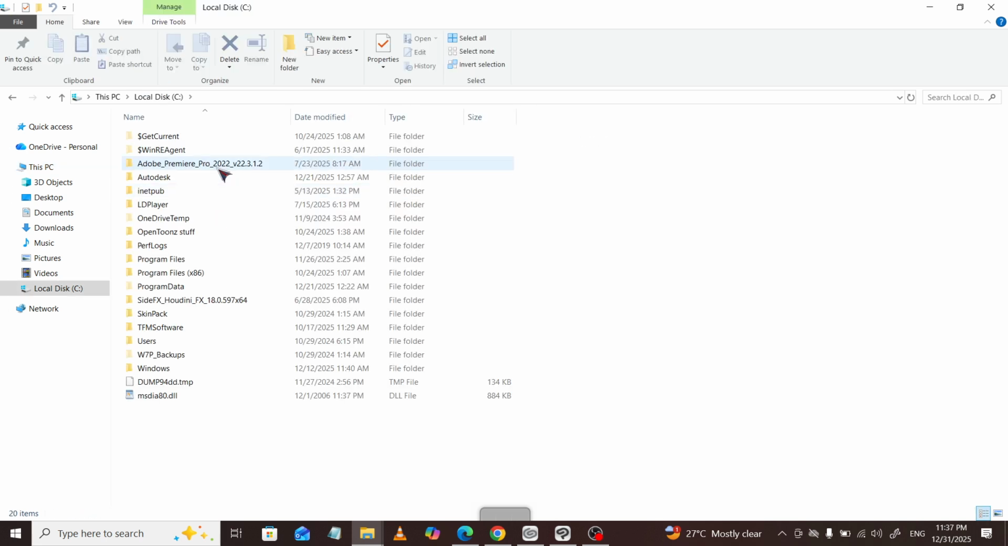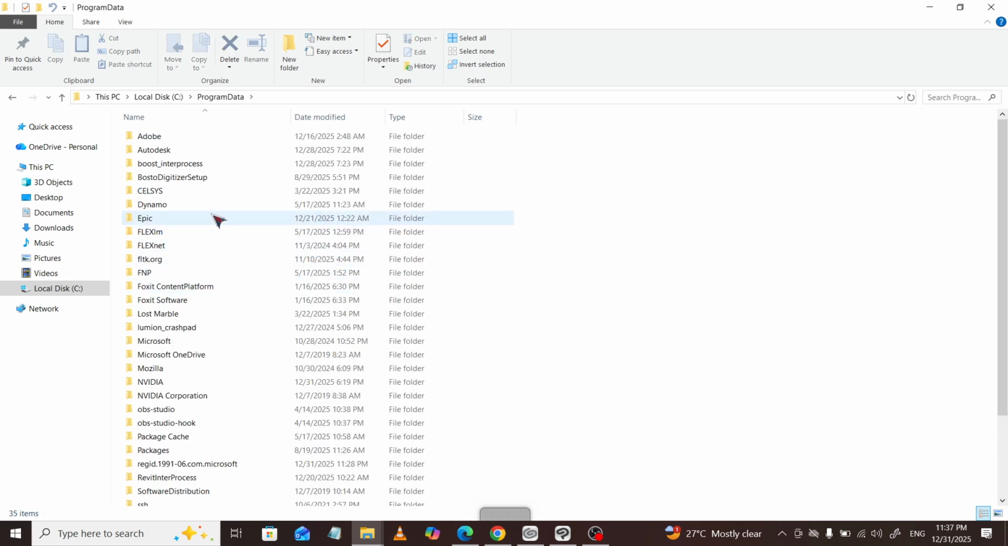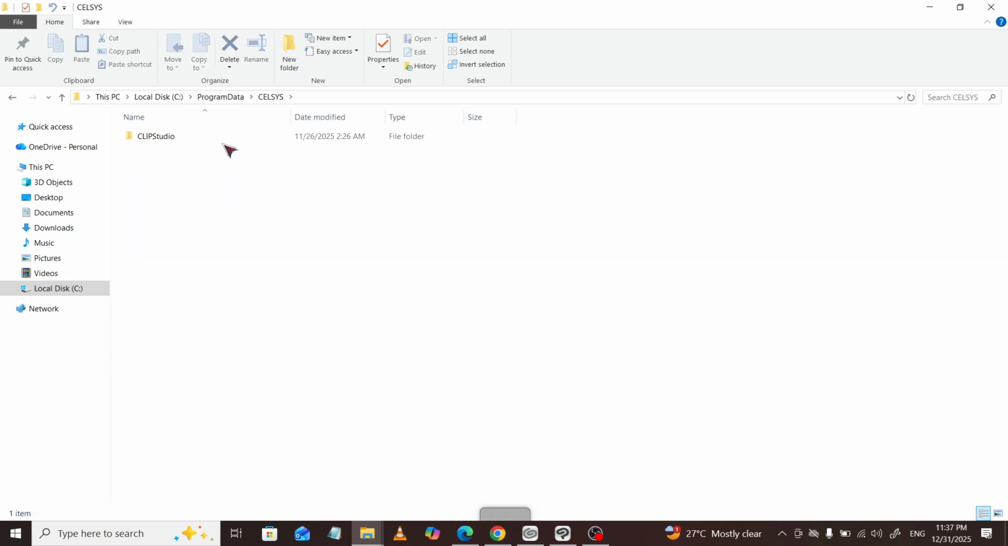A quick tip before we wrap up: keep periodic backups, especially before updating the app, and try to restore to a similar version for best results. With either the cloud sync or the manual folder copy, you'll have a dependable way to protect and recover your Clip Studio Paint setup.